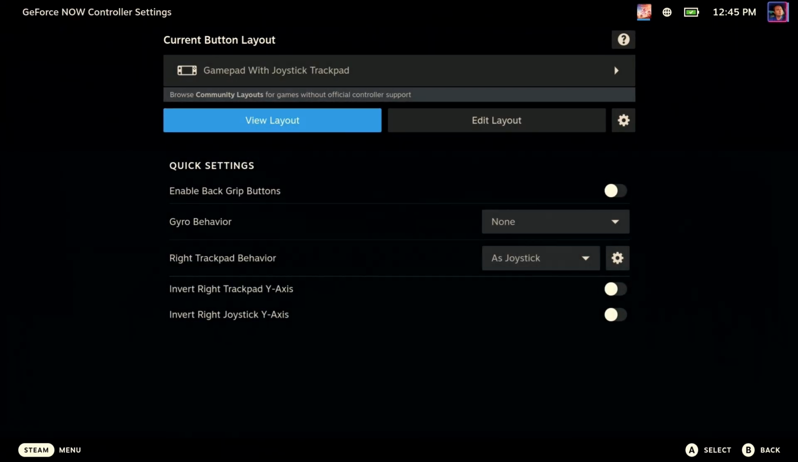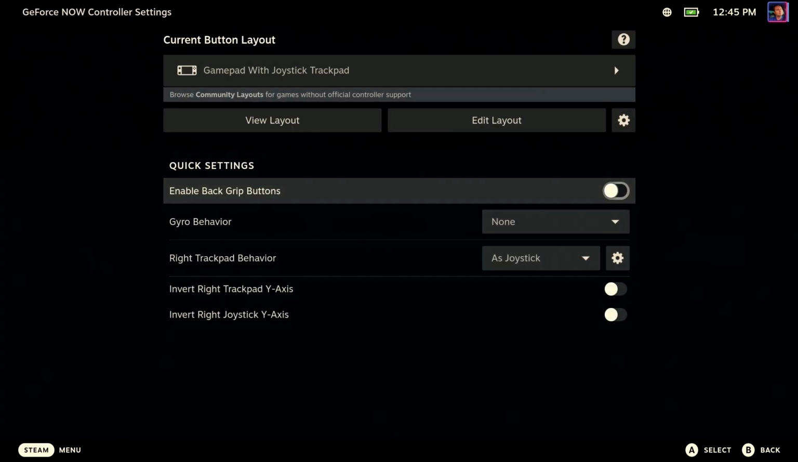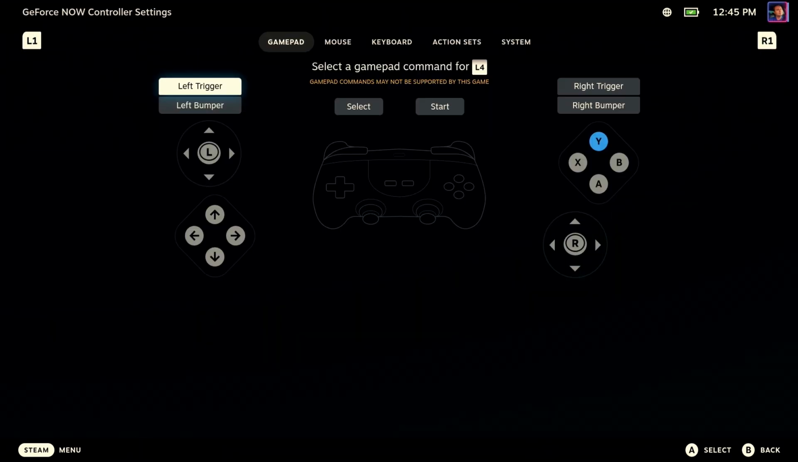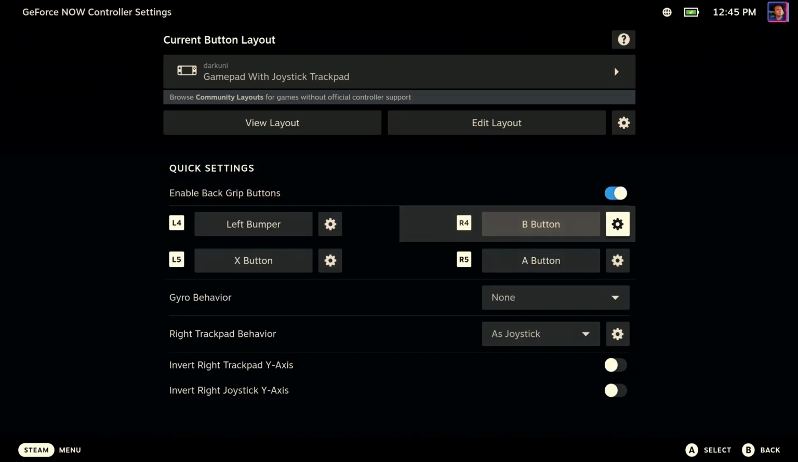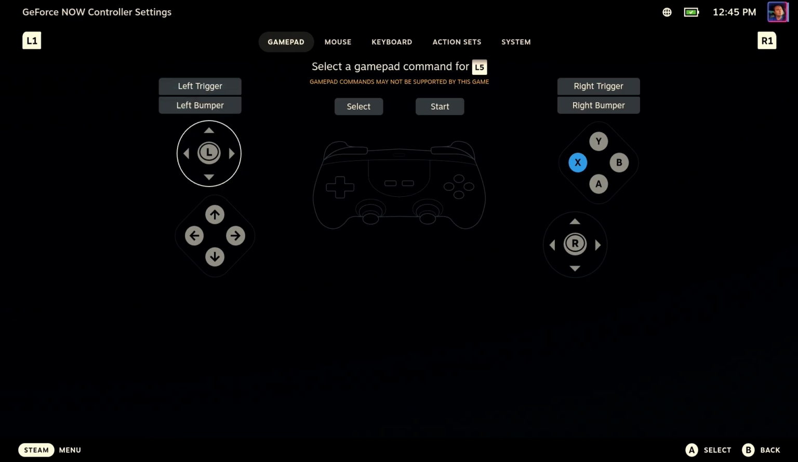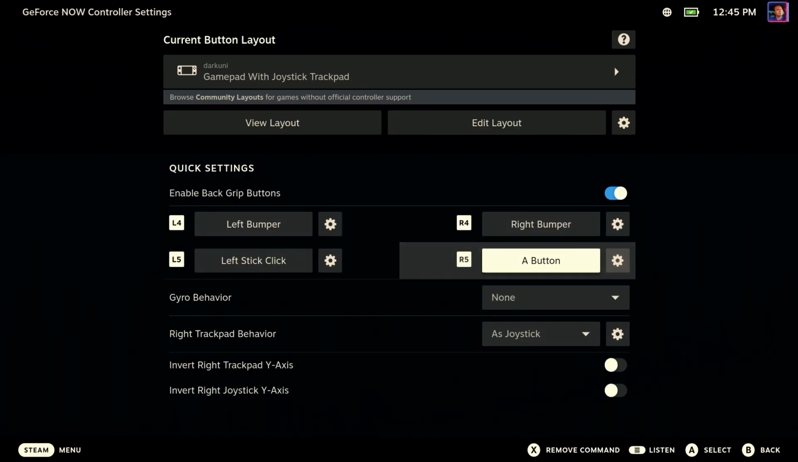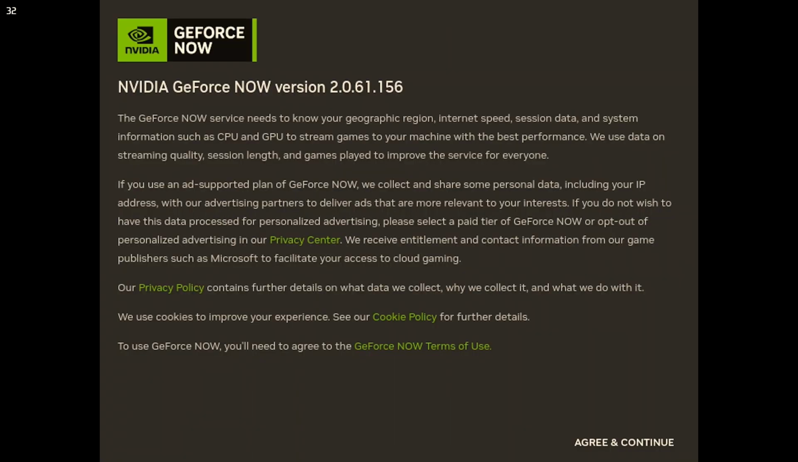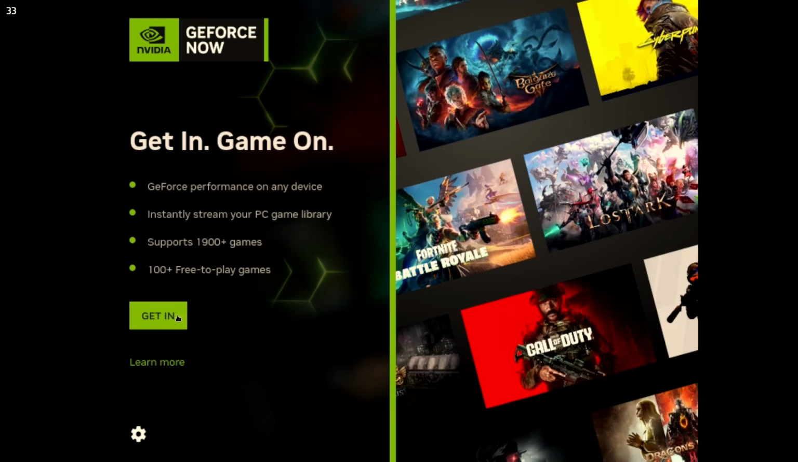All right, let's go ahead and set up our controller. I'm going to enable my back grips. I'm going to turn my bumpers into L4 and R4, and I'm going to change my click sticks into R5 and L5. Perfect. Now I can actually run in melee without having to click in sticks or worry about these bumpers. All right, so agree and continue. Get in.